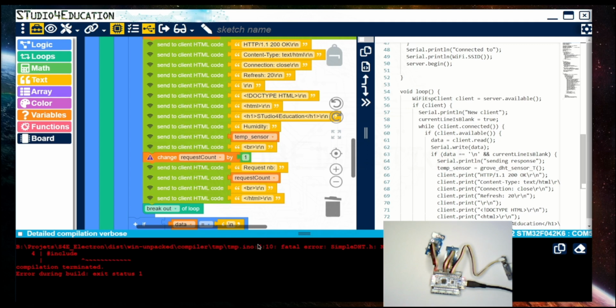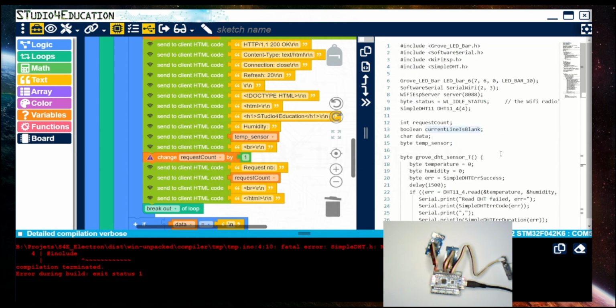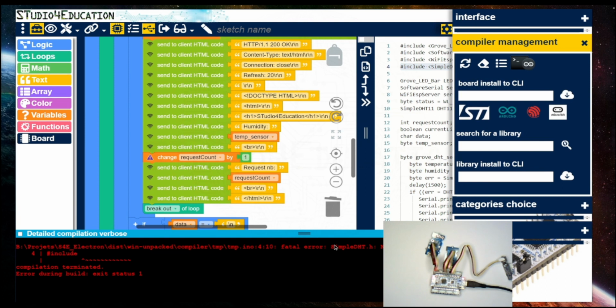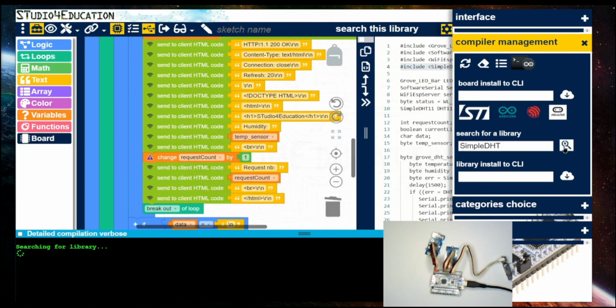So during the compilation, you can see that there is a problem with this library. So this is to show you how to install a new library. I use this simple DHT library, so I will ask Arduino CLI if something with this name is known, and I try to download it.